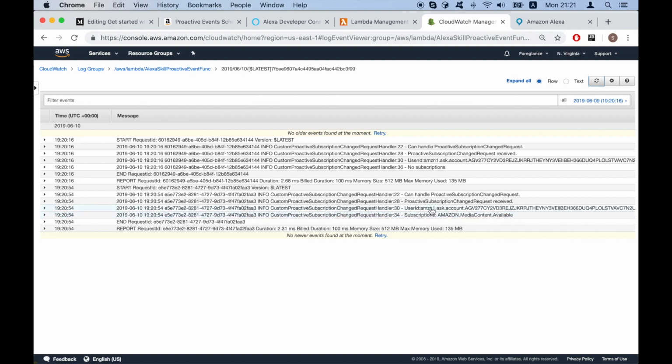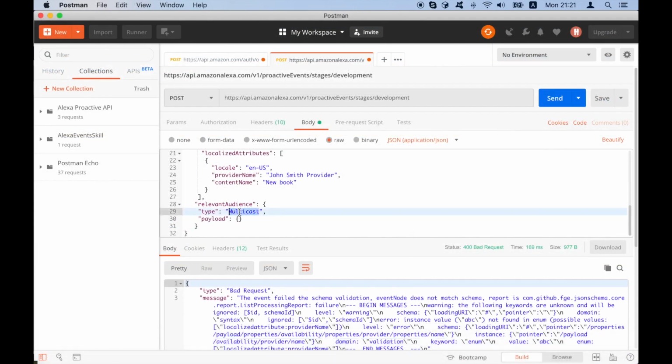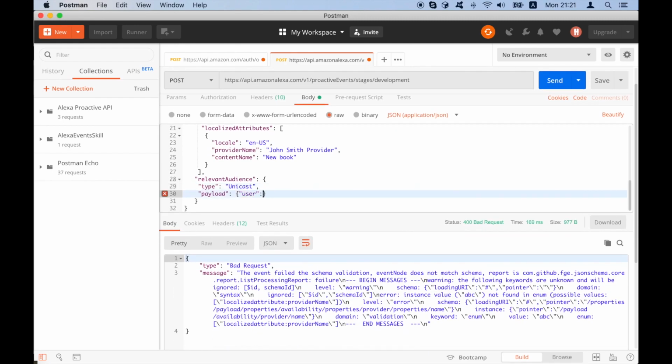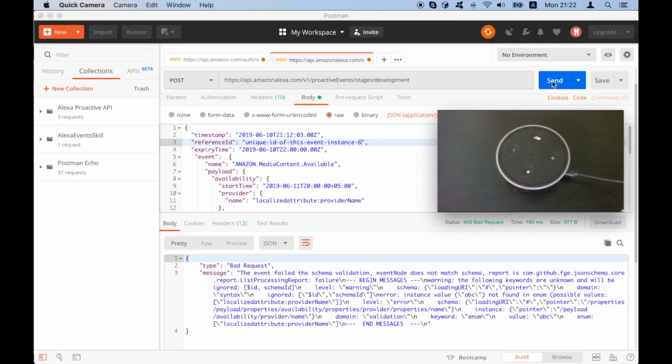Then we need to get this user ID, copy it, open the Postman, change this with unicast user ID. Let's check that we have the correct expiry time, and it would be a different instance, and hit the send button.